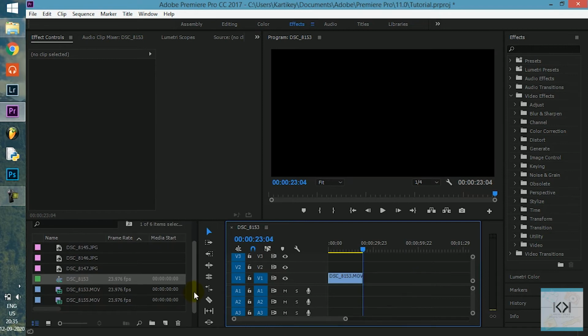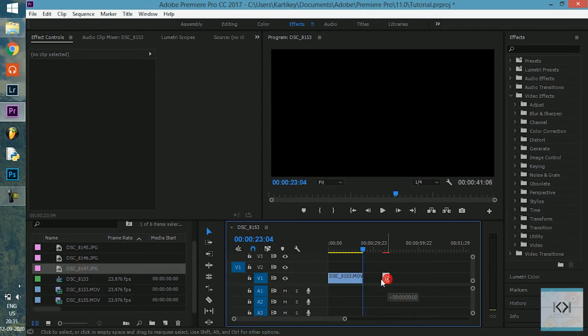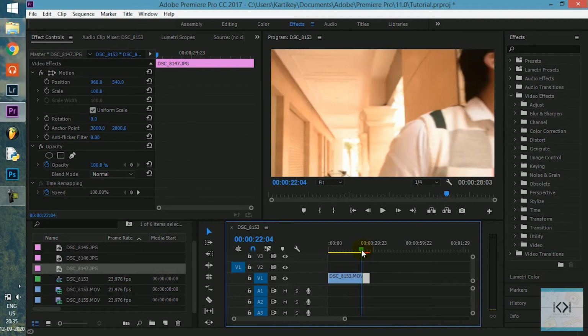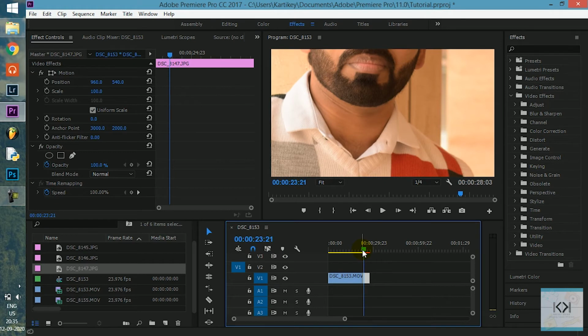Now coming back to the items, let's say I want to add a picture to the video, and now I have added the picture. But one problem is there. If you see, that picture is very zoomed in. That is because of the difference in resolution of the picture that we captured and the video that we captured. Why is it happening technically? I will be explaining that in some other video.